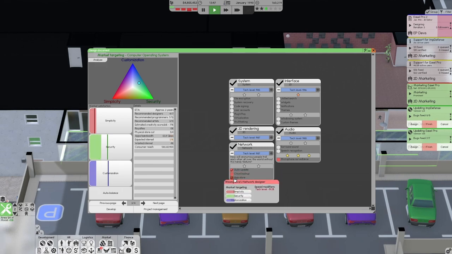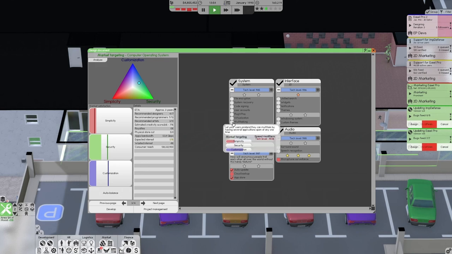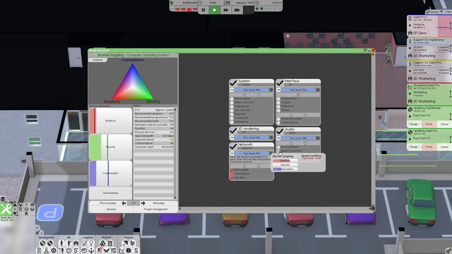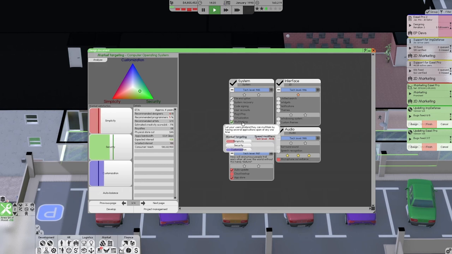Security. Oh, an app store. Is there one that does security and customization? That would be really nice. Excuse me? Excuse me? That's crazy. That's crazy. Security. Get some more customization. And security's good. Ooh, look at the recommended programmers on that.